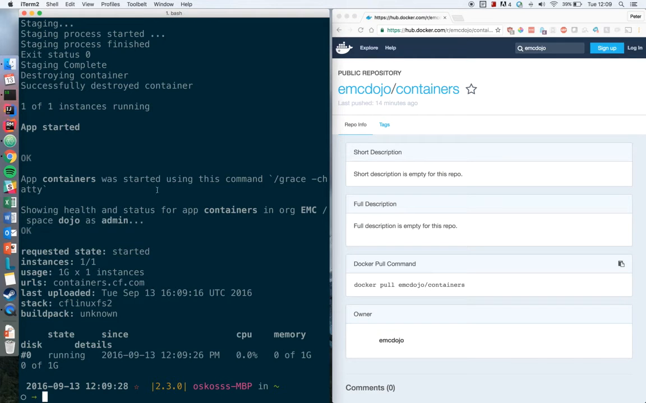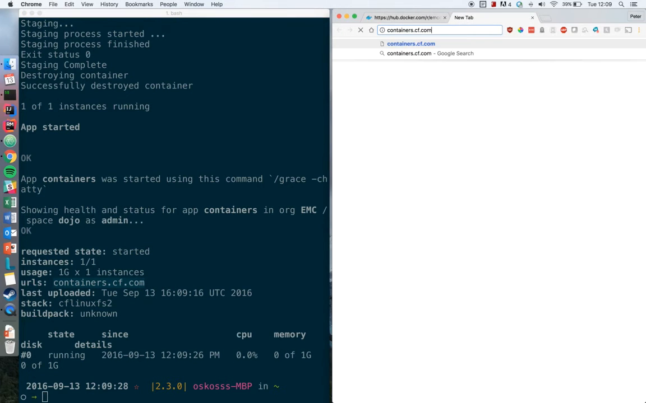So I'm pushing a container now. It's going out, pulling it from Docker Hub, and now it just started it. So it actually tears apart the Docker image and then reassembles it to run on Cloud Foundry. So now if I go to this URL, you can see that we have a little web app here.